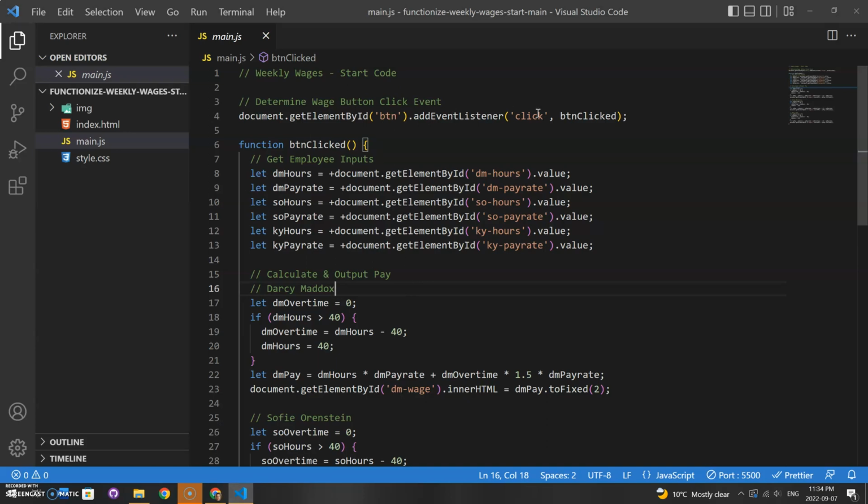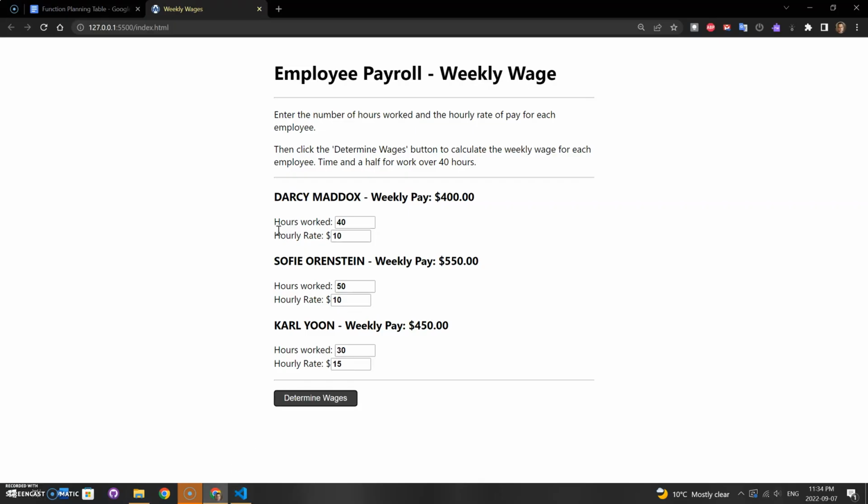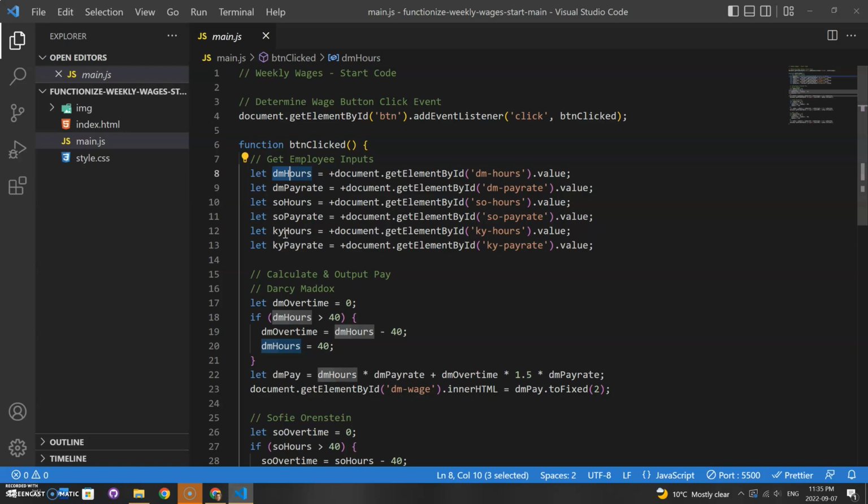So here's the idea. We click the button. We're going to get all the inputs. DM just stands for Darcy Maddox, and then Sophie Orenstein is SO, and then Carl Yoon is KY, so just short for their initials. Okay, so we get the element, get its value, the plus sign to convert it to a number, and that gets all the hours and pay rates.